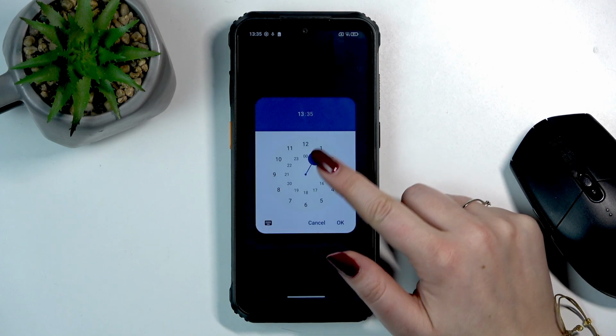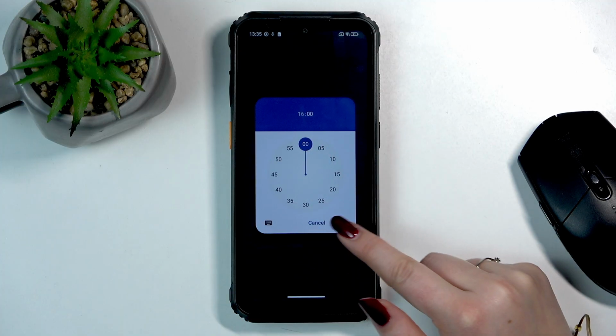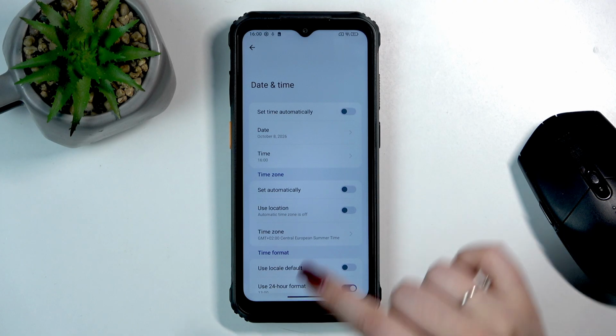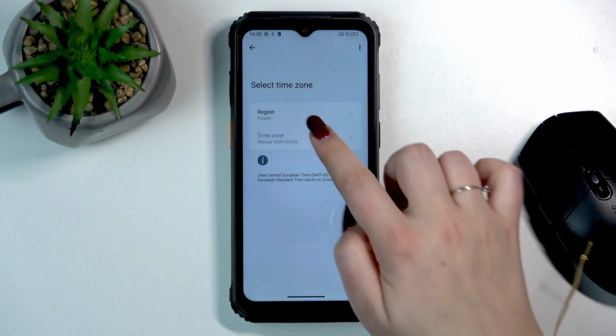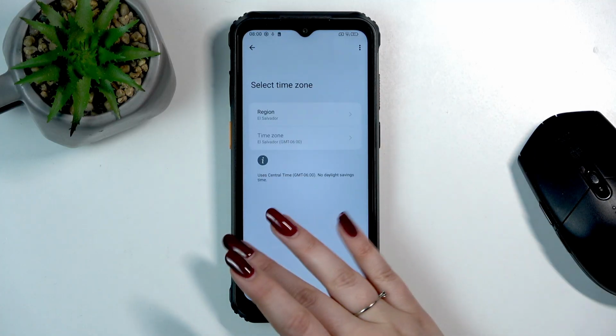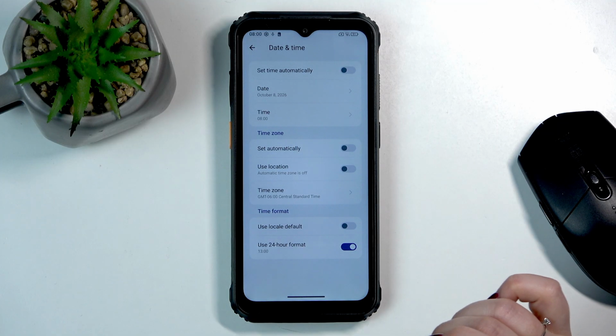The same situation with the time. You can choose it from the clock. Tap on OK, and again, it will be set. The time zone. Simply tap on the time zone, tap on the region, and here you've got available options, so find yours and tap. It will be immediately applied.